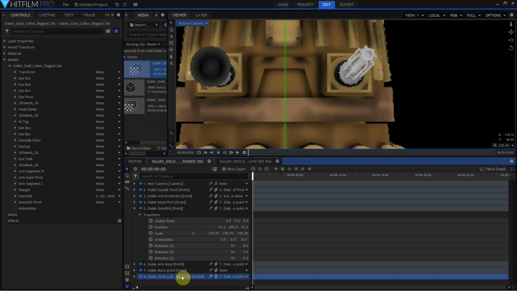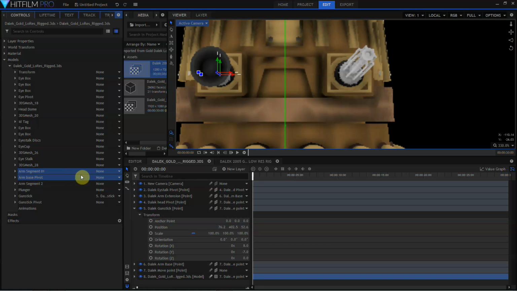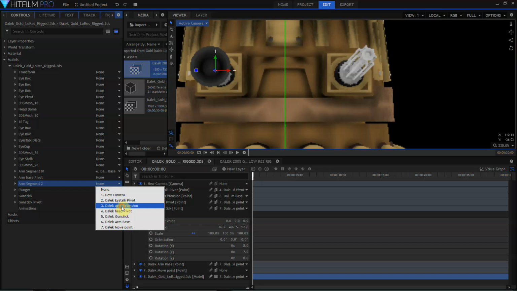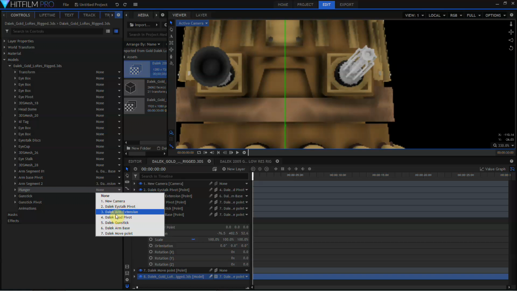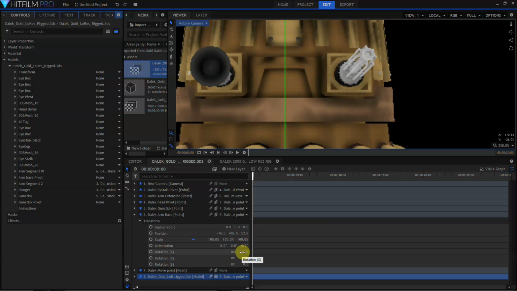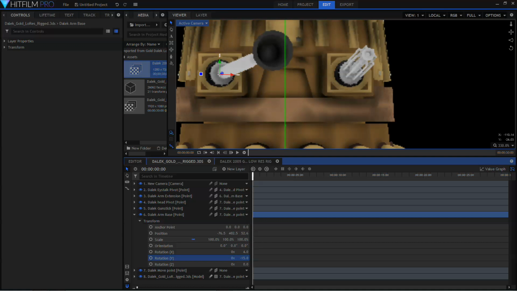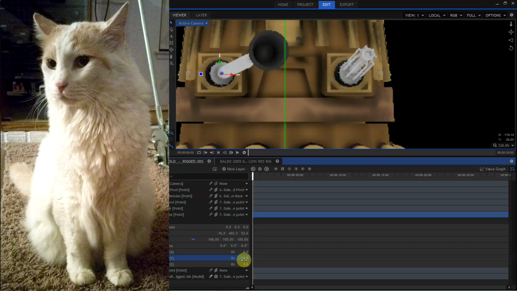Let's continue on and do the arm next. The arm segment and arm base pivot need to connect to the Dalek arm base. Arm segment 2 needs to parent to the Dalek arm extension. And the plunger also needs to connect to the Dalek arm extension. Once we've done that, if we open up the Dalek arm base point and rotate that around, our Dalek can now move his arm in a somewhat menacing way.